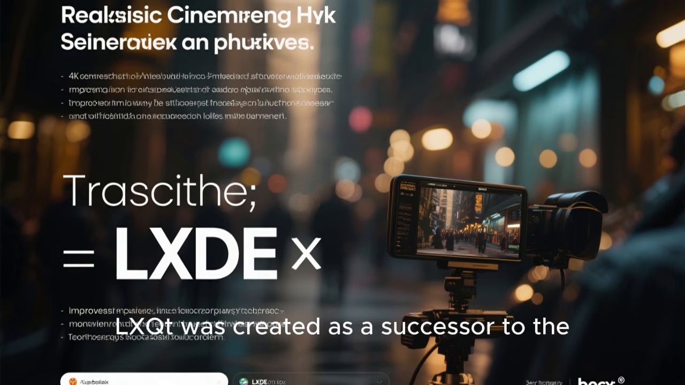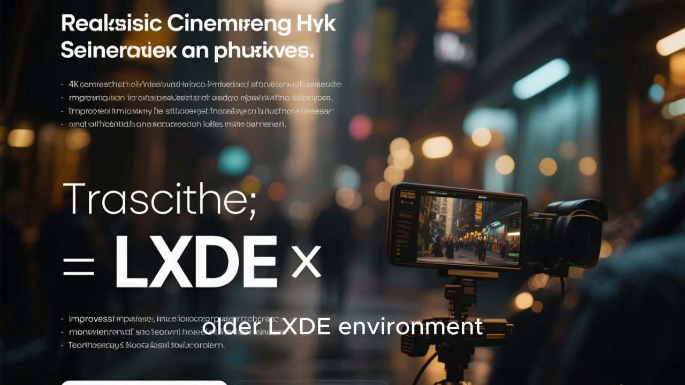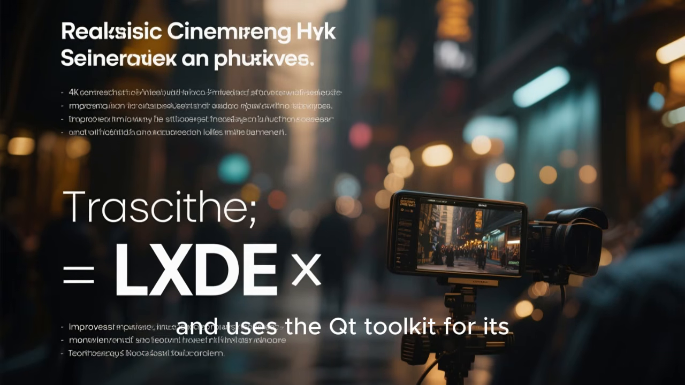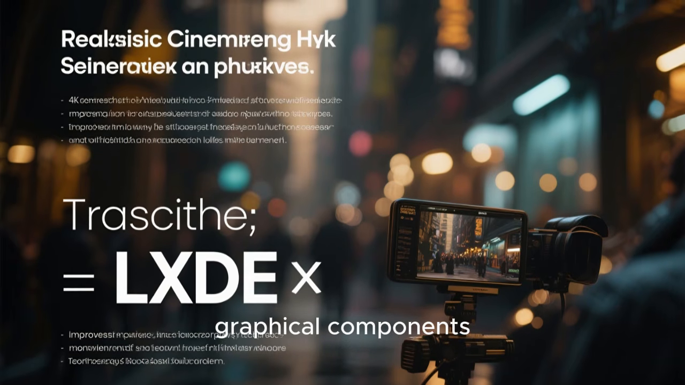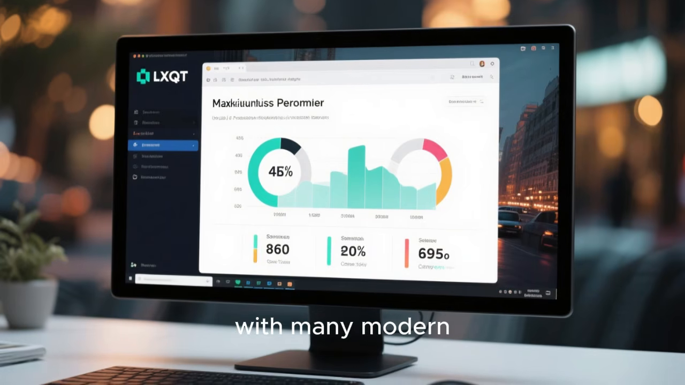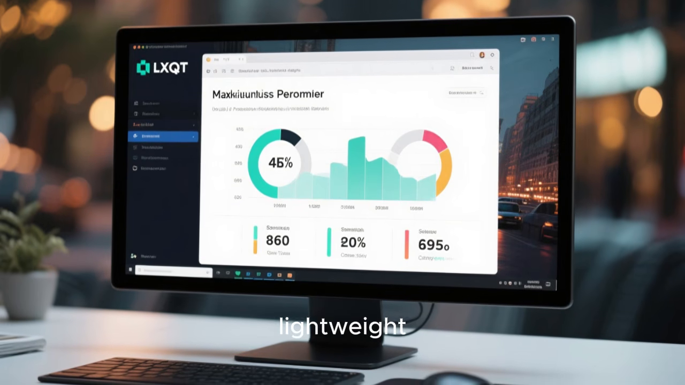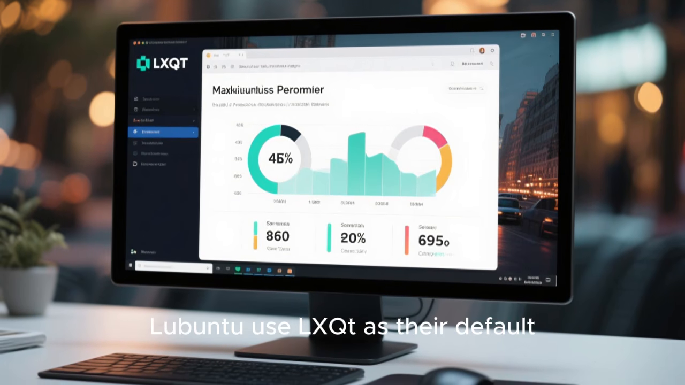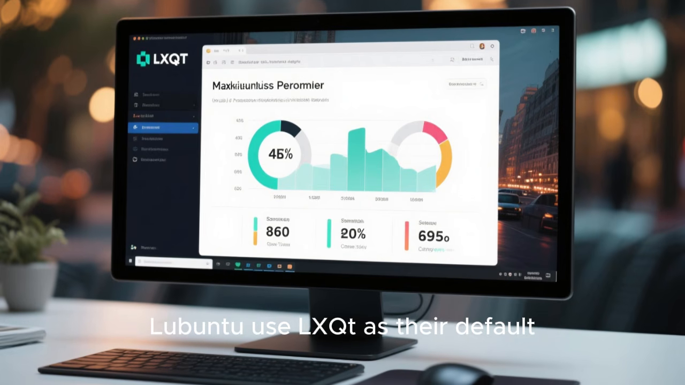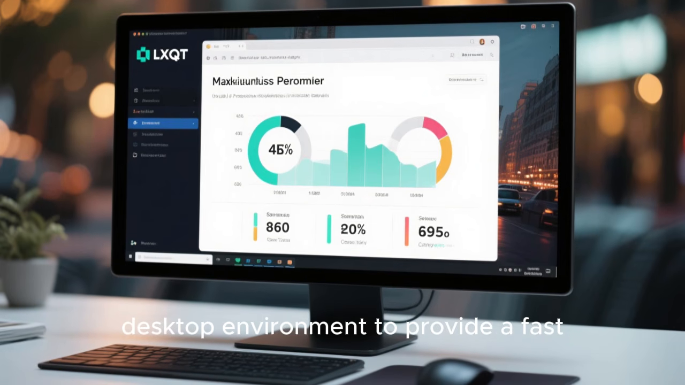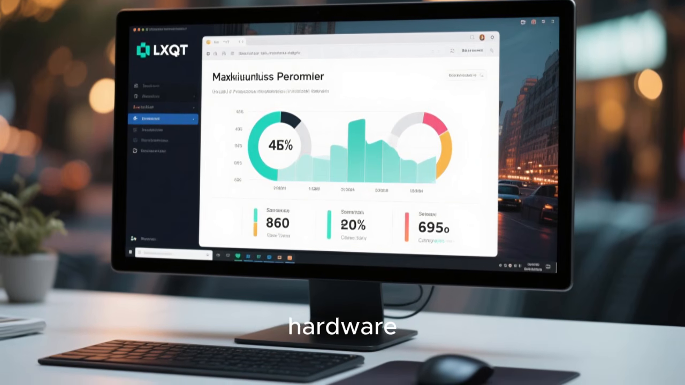LXQt was created as a successor to the older LXDE environment and uses the Qt toolkit for its graphical components. This makes it compatible with many modern libraries and technologies while still remaining lightweight. Distributions like Ubuntu use LXQt as their default desktop environment to provide a fast experience even on modest hardware.